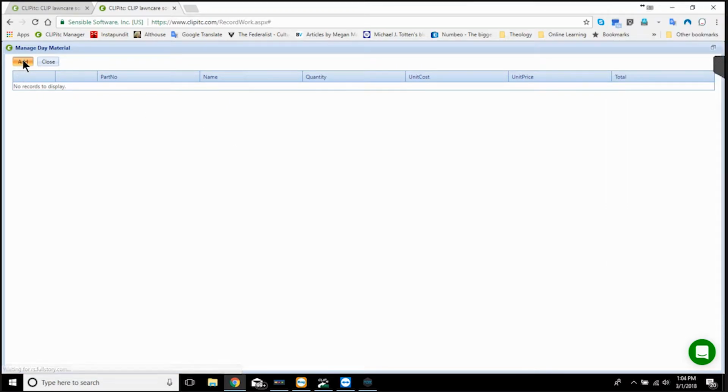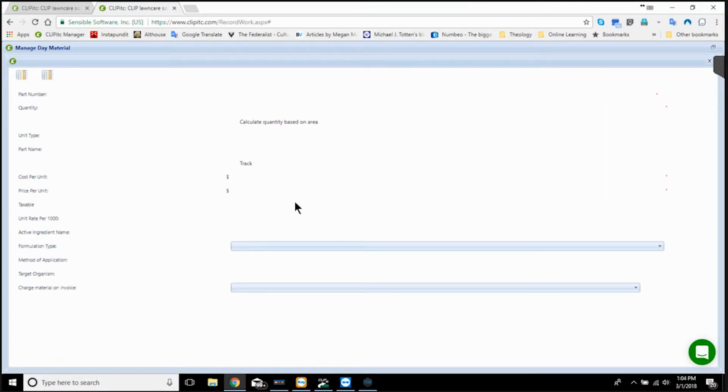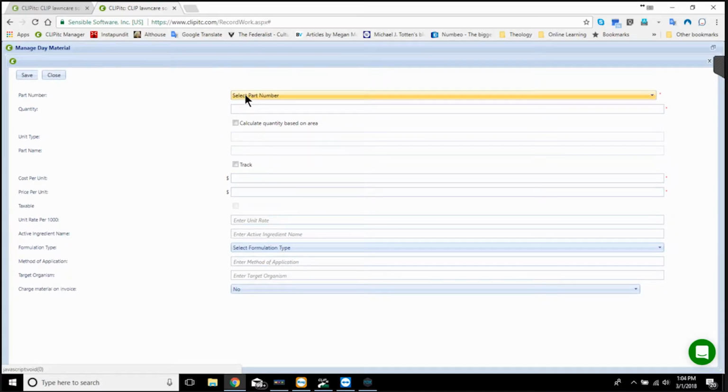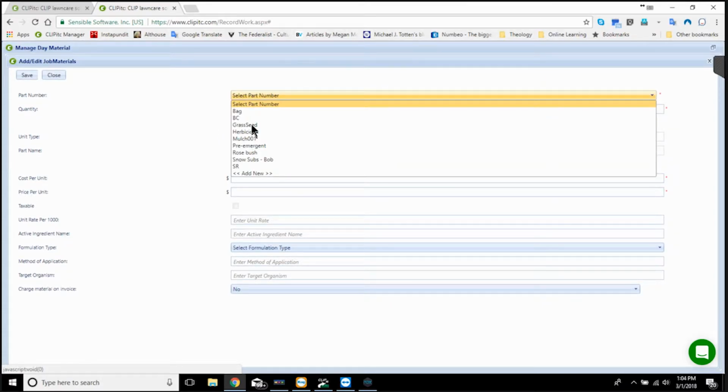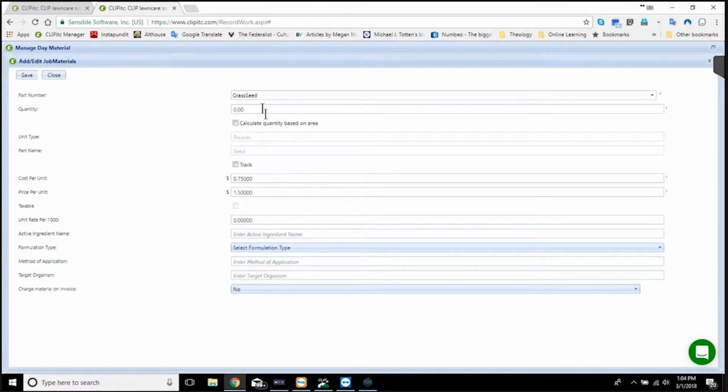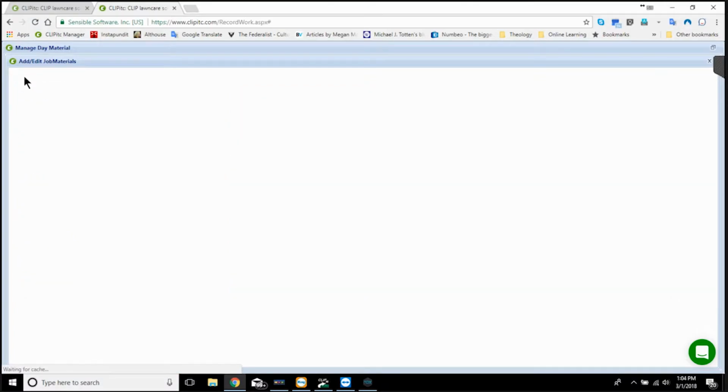Okay, so now we come in here. Now, if you already had the material set up, they'd already be in here. But for this part, you can go ahead and select what was used. So use grass seed here. Quantity was 10. And then we go ahead and hit save. Now, again, if you want to add this as a separate line item, you would set it here. So let me hit save for that.